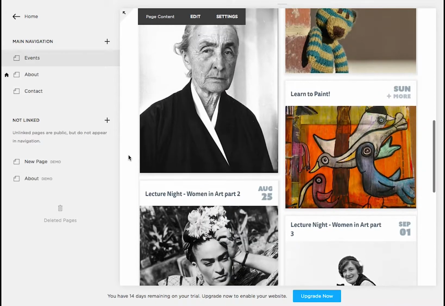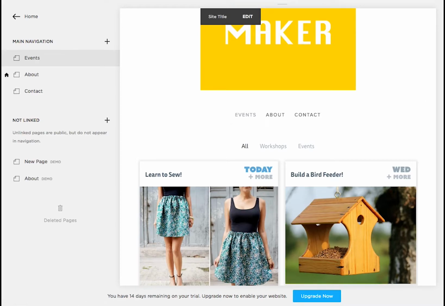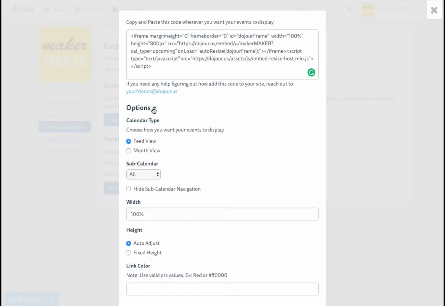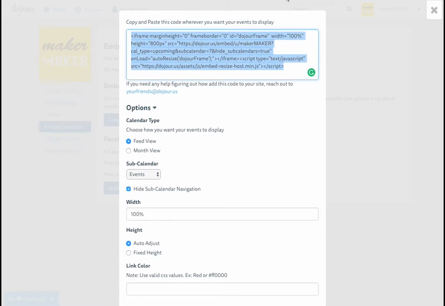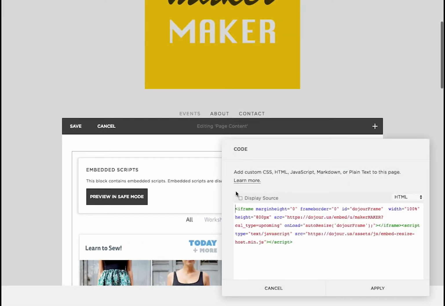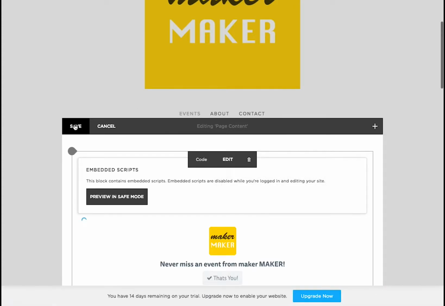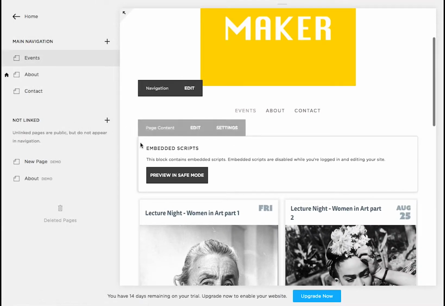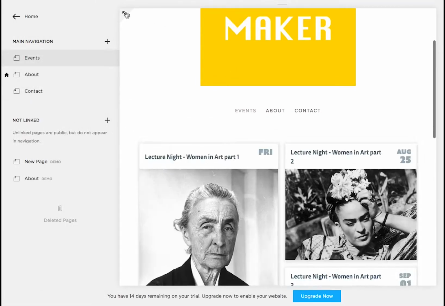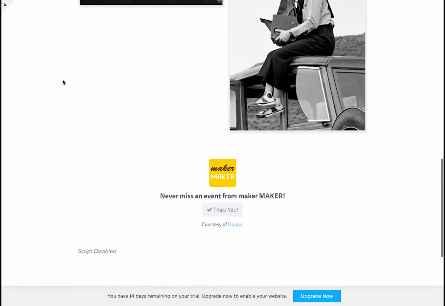So what we see here is we have the sub-calendars automatically added here. But what we can do is separate the different sub-calendars, so I'm going to show you how that works. First you just select, let's say we just want the events on this one, and I'm going to click Hide Sub-Calendar Navigation. That way people can't switch between them. And I'm just going to edit this, delete that, and paste the new code in. And this is just going to be the events that we have added to our events sub-calendar. All right, so you can see how that works.